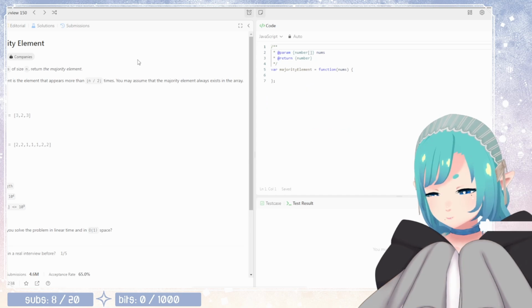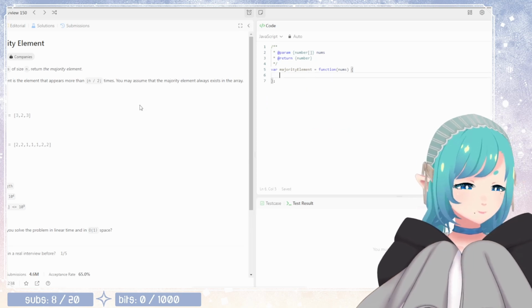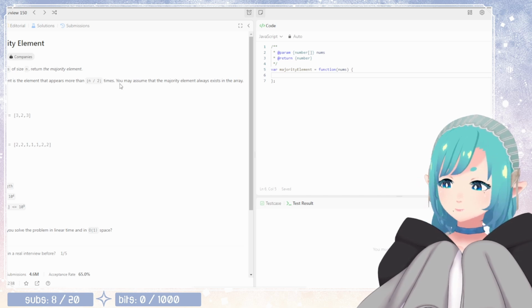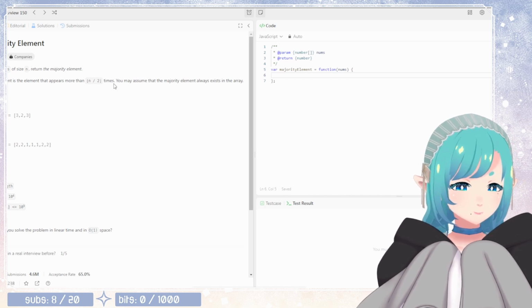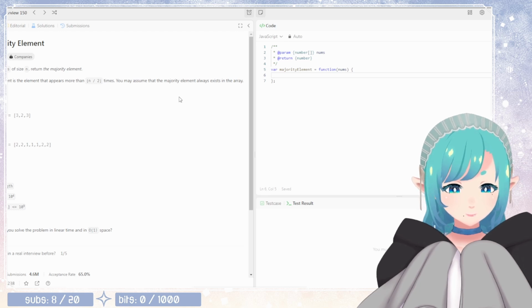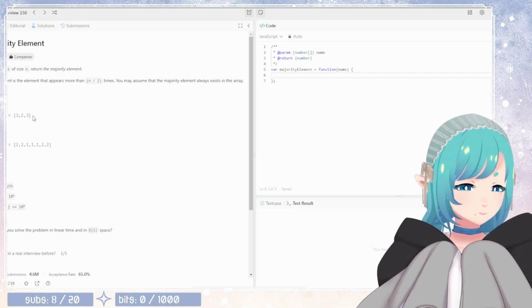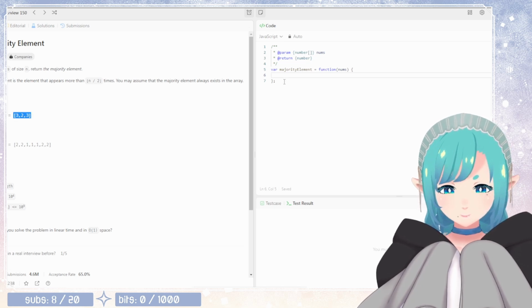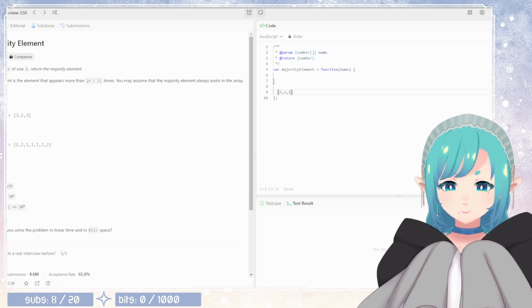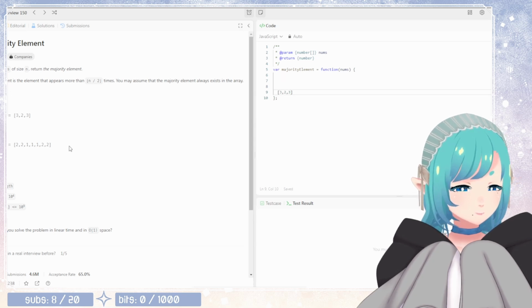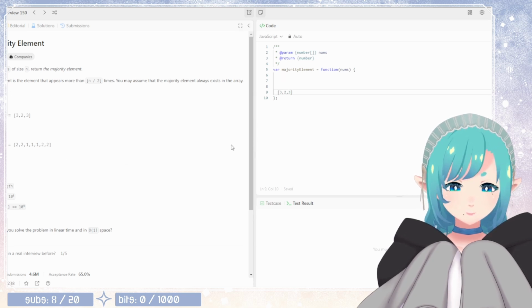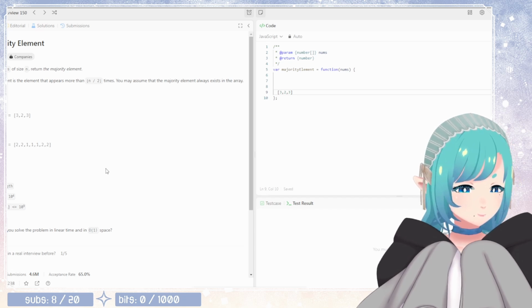Majority element. I'm only doing easy ones today. Given an array nums of size n, return the majority element. The majority element is the element that appears more than n divided by 2 times. You may assume the majority element always exists in the array. Okay, so here's our example. So n is nums length. Why? Okay. We have at least one element.